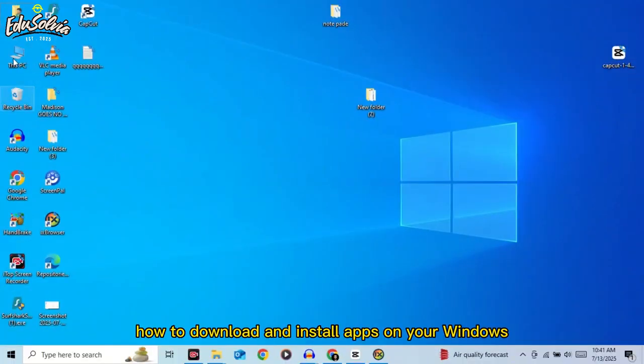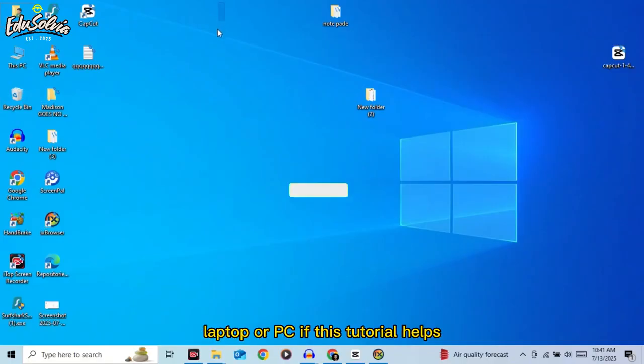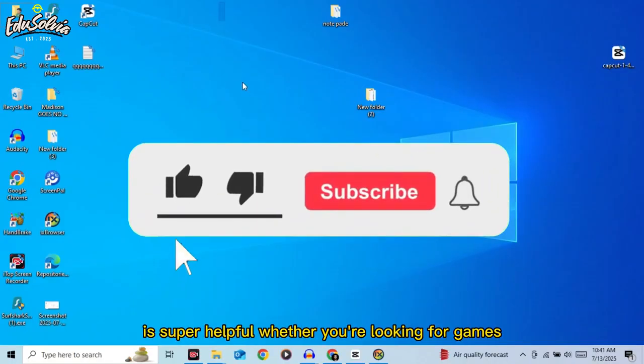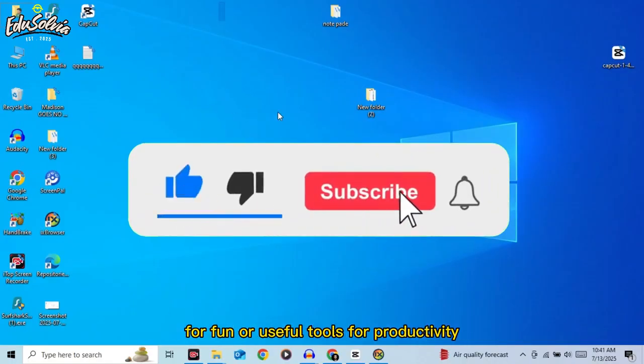We'll walk you through how to download and install apps on your Windows laptop or PC. This tutorial is super helpful, whether you're looking for games for fun or useful tools for productivity.